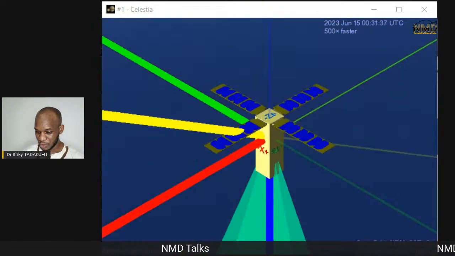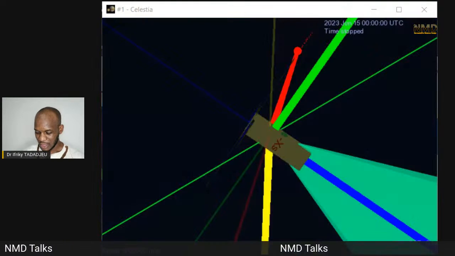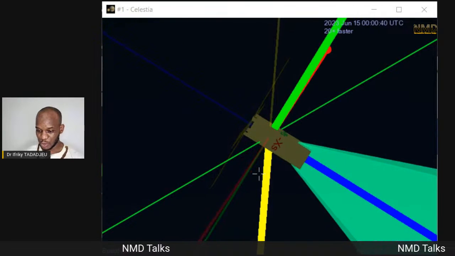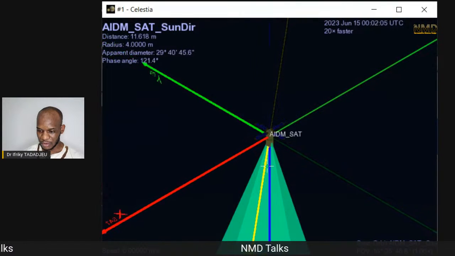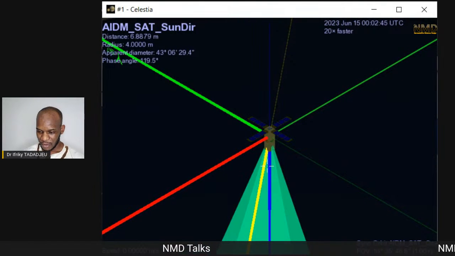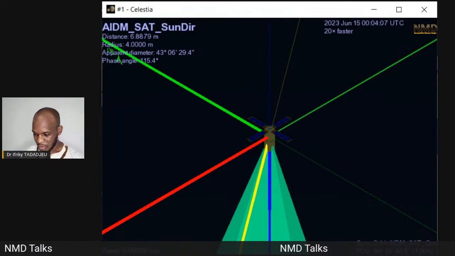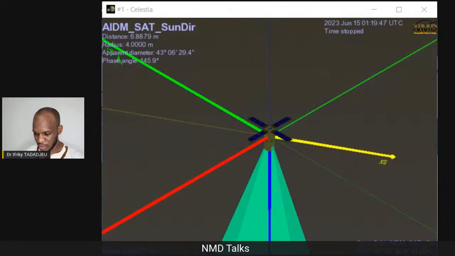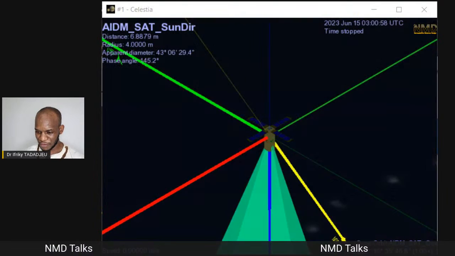Okay, so let me run this simulation. Wow, it's going really fast. Let me slow it down a little bit. The nice thing is that you can rewind it, play. Right now it's 20x. Let me zoom out just a bit. So there you go. It's doing some very interesting things. It was interacting with the ground station, and now you sort of see it from this perspective.